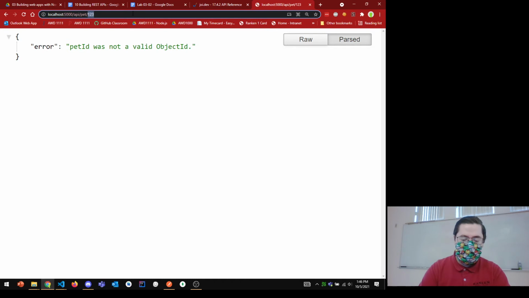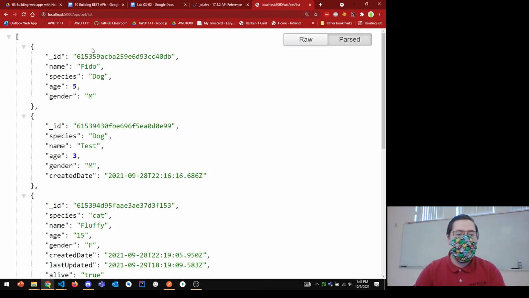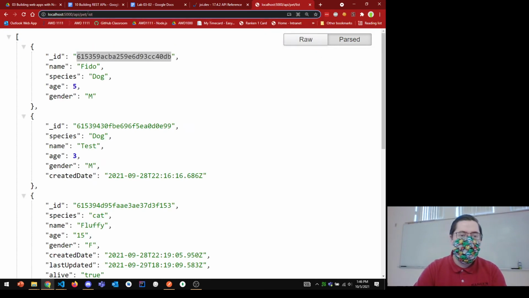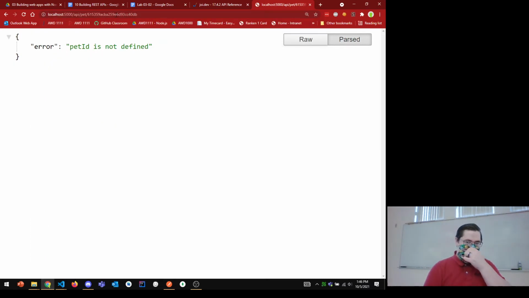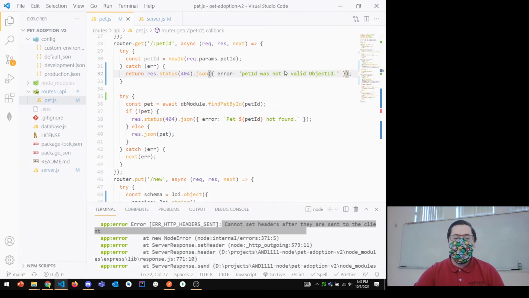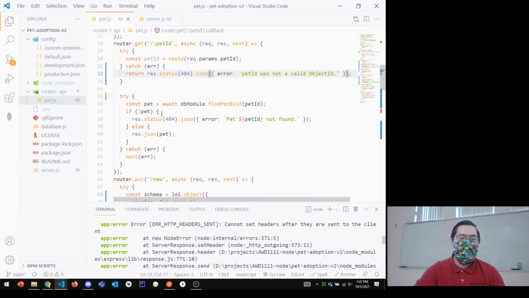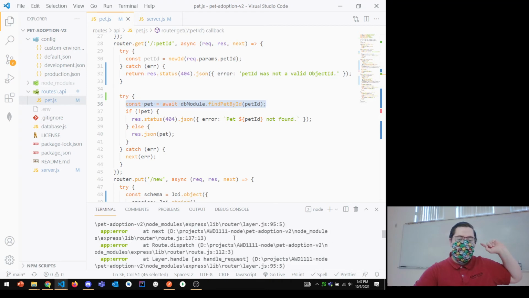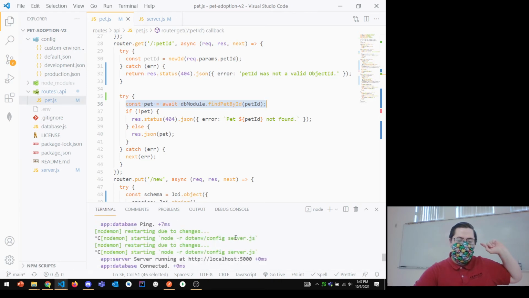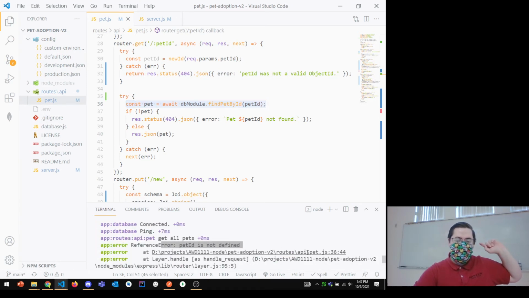Now, if I go to pet list, let's get an actual valid ID. So I've got a valid ID here. If I try to use a valid ID, I've kind of broken that path. So it works if it's invalid, it's breaking if it's valid, right? So you see it says pet ID is not defined. If I look at the stack trace, down here on line 36, the pet ID was not defined.